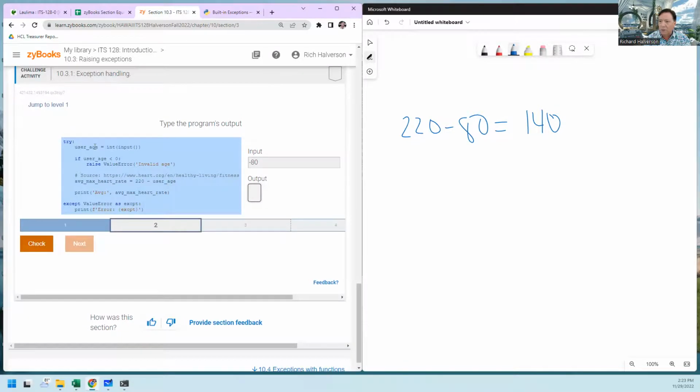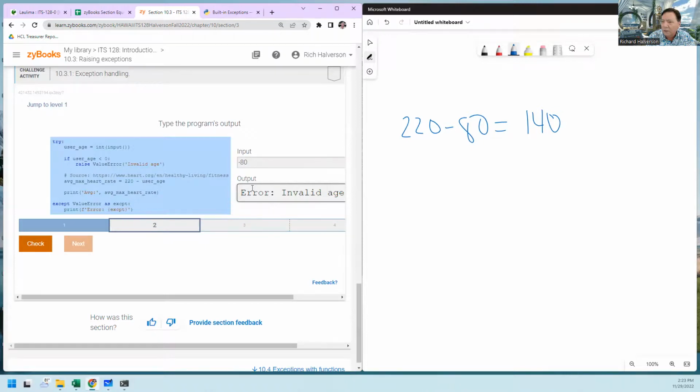Minus. So this is going to print out user age is going to be minus 80. If the user age is less than 0, it's going to raise a value error. So it's going to print out this thing. I guess it's going to print out error, colon, space, and then whatever the exception clause is. So I would say it's invalid age. Enter.